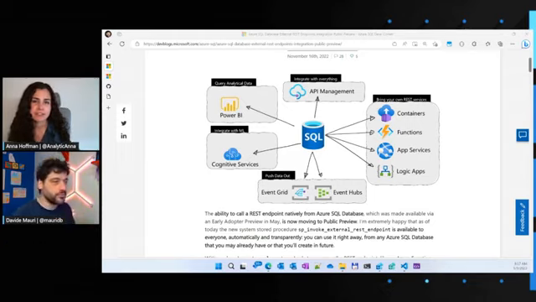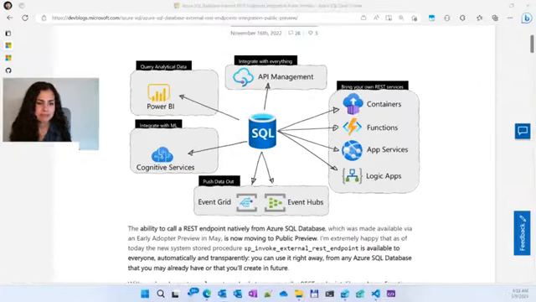I prepared this picture to explain that from Azure SQL now, you can reach pretty much any service that we have in Azure that somehow needs to deal with data. The feature is called sp_invoke_external_rest_endpoint. It's a little bit long, but we had to stay within the naming convention we already have. With it, you can send a request to any REST service that we expose in Azure and even outside Azure. I will get to that in just a minute.